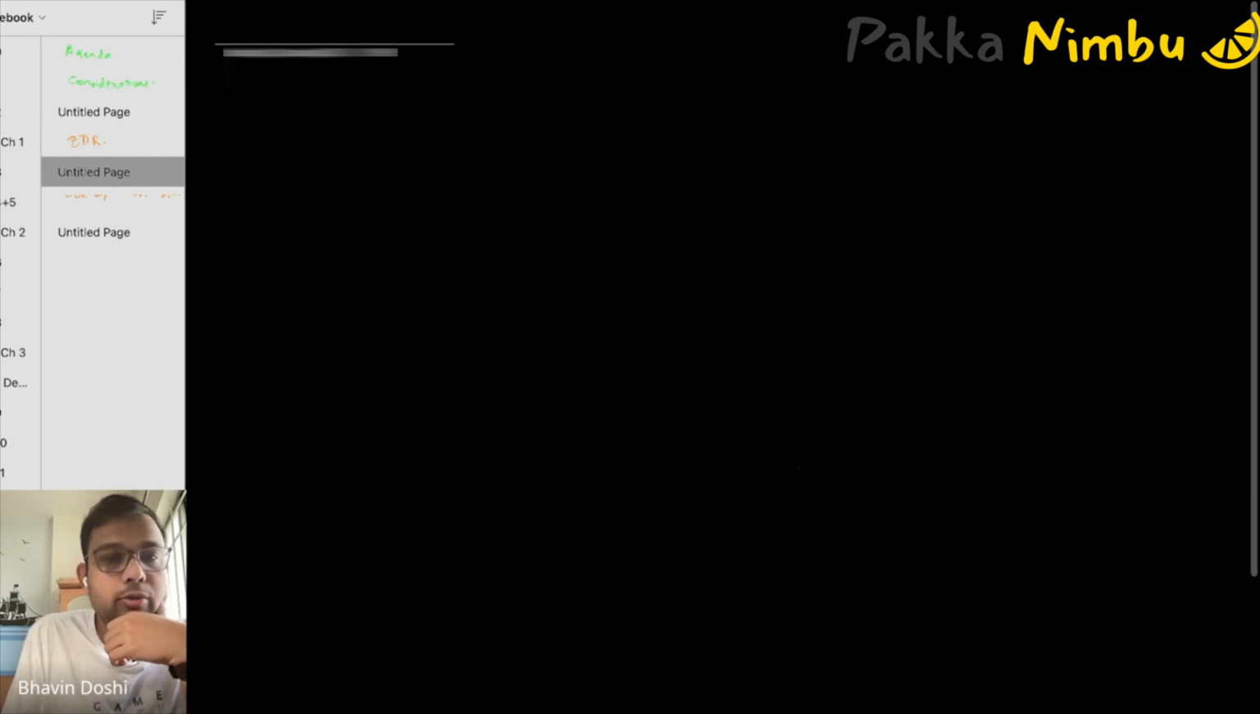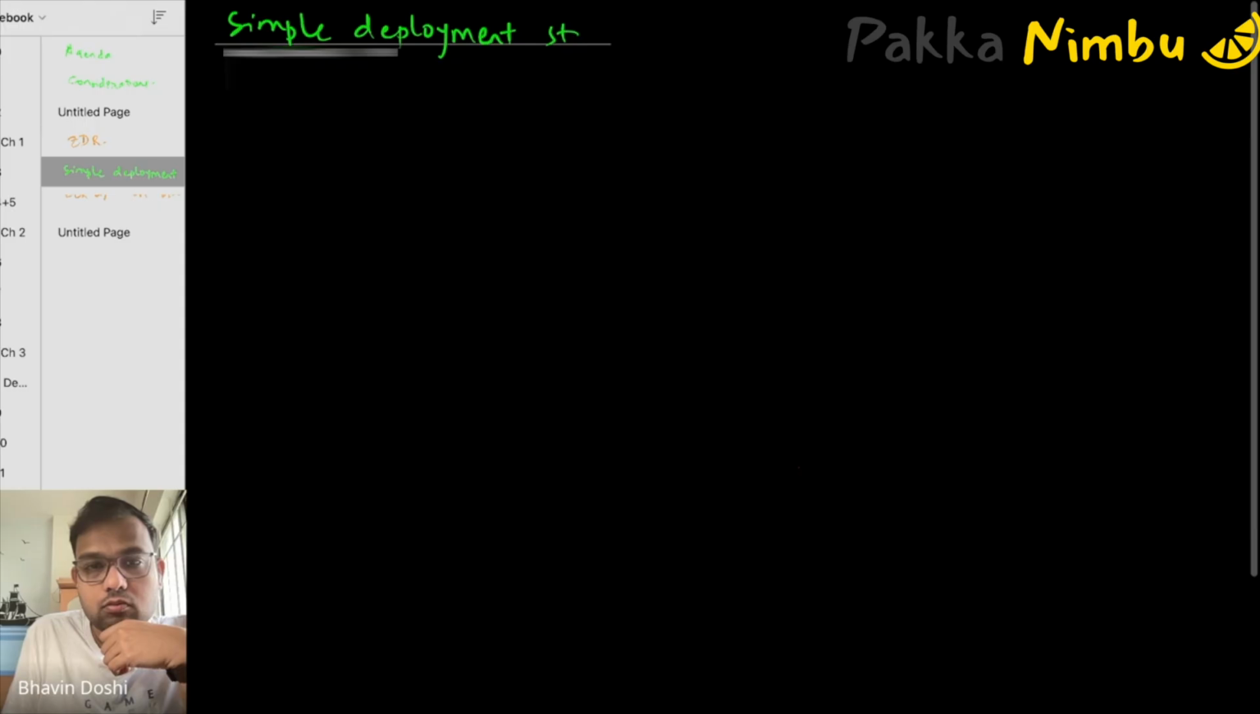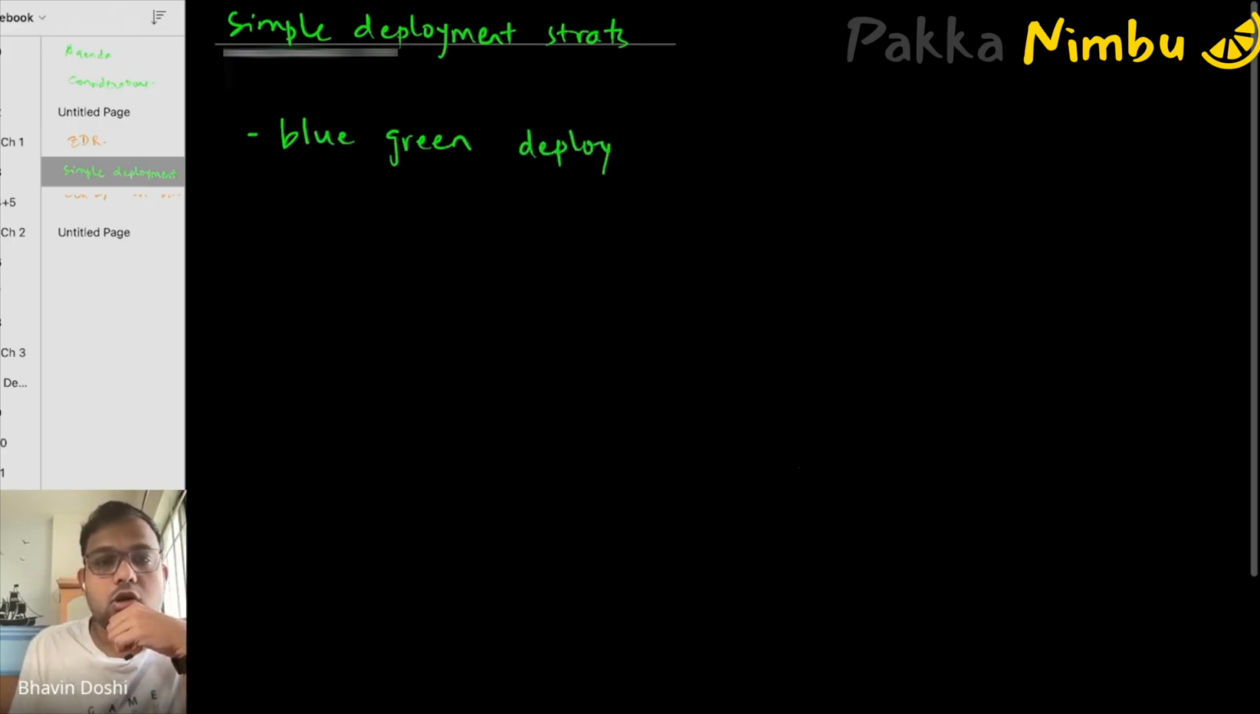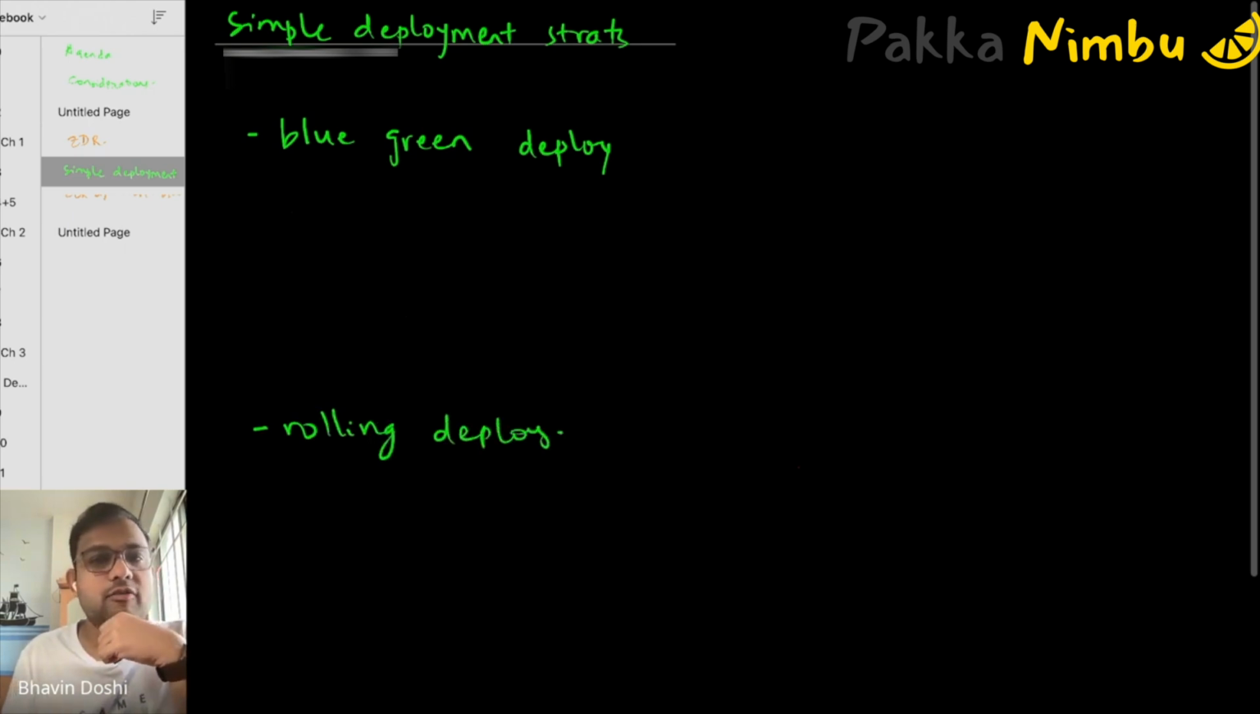What are the two ways you can do the deployments, right? Two simple strategies of deployments: something called blue green deployment and a rolling deployment. Can anybody describe what these two are? These are also very trivial concepts. You might already know about it, but let's revise them so that I can use that in the next section.